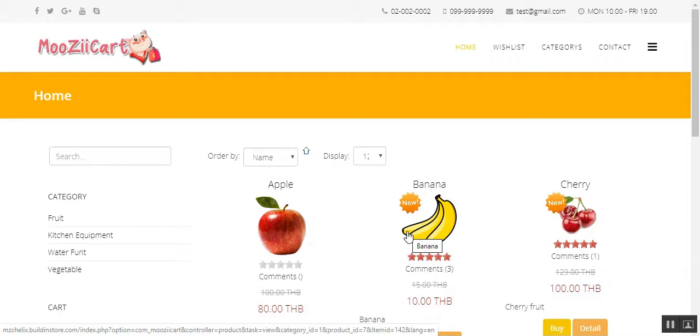Today we will recommend Mooziicart Helix, a template of Mooziicart. Mooziicart Helix is a template for new online merchants who want to create a template by themselves. This template makes it easy to create the template on your website, so you can create the color tone that you want by yourself. You don't need programming skills, but you can easily create an online shop. If you want to use this template, you can download and install it for free.